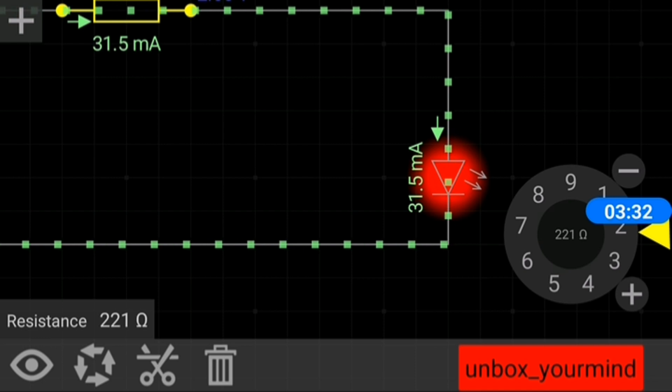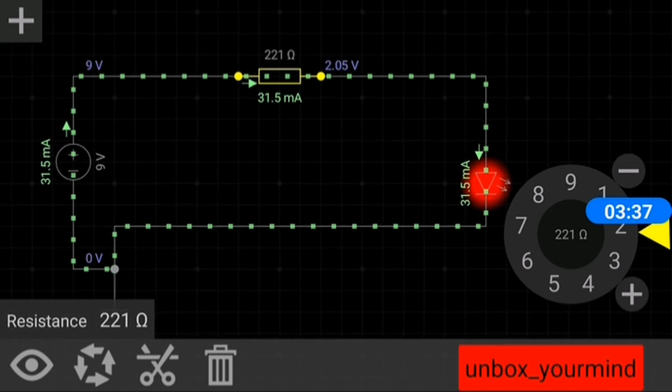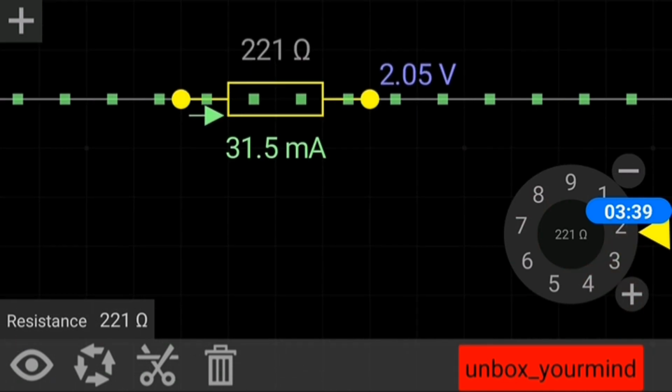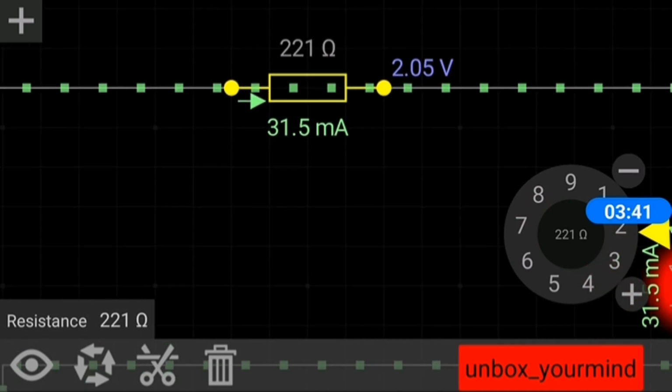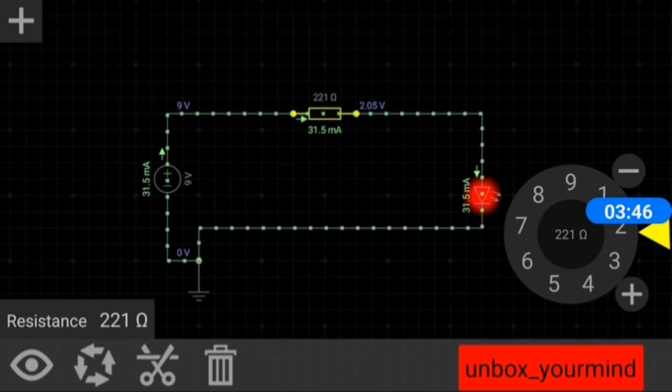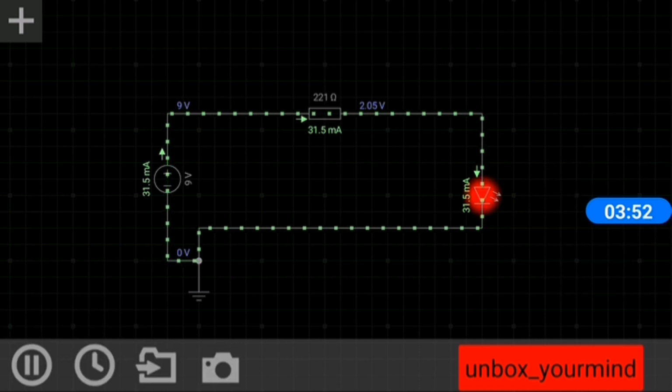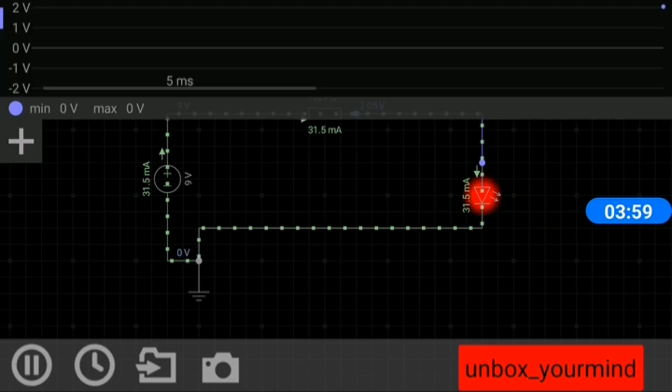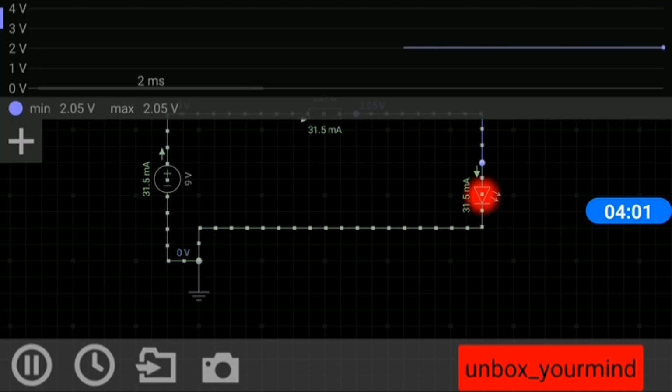You can see the current rating, 31.5 milliamps, is flowing through the LED, and we have 2.05 volts across the resistor. This is how you have to simulate practically. And of course you can see the waveforms also. This is a professional simulator, so you can observe the waveform here. You have to click the wire and click this, and you can see the waveform here.